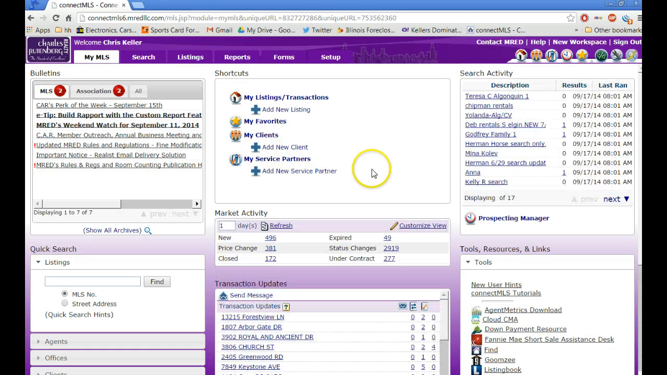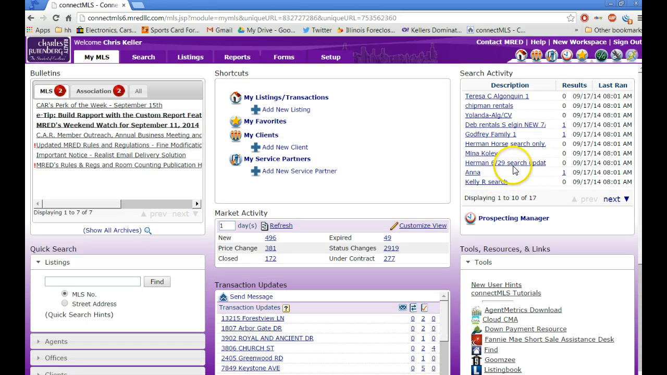That way you'll be able to keep track of all of your clients and some of their most favorite and interested properties.